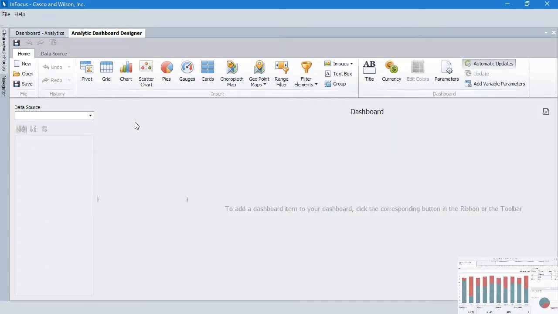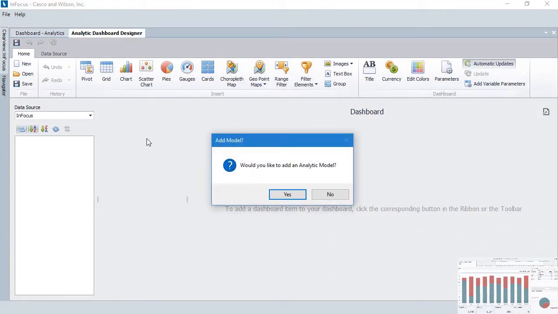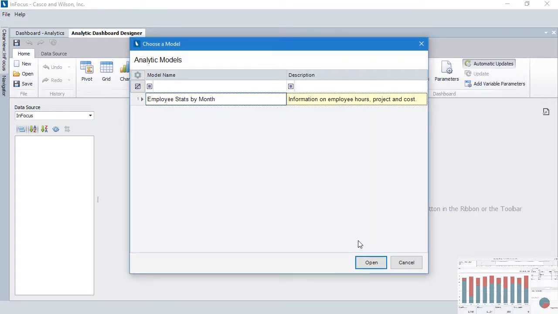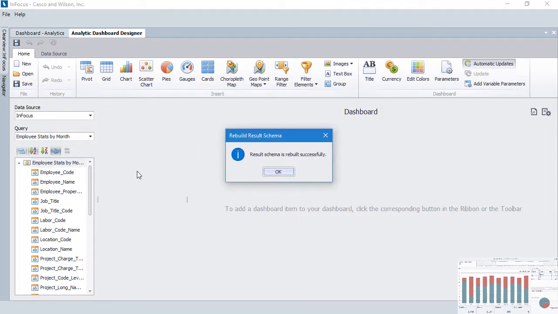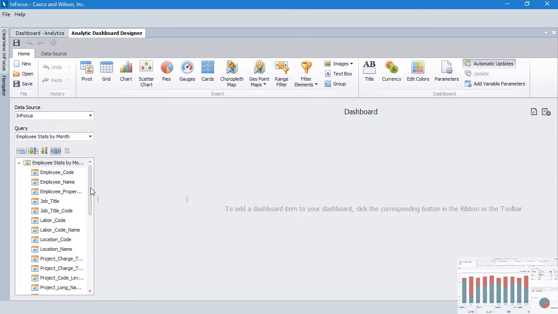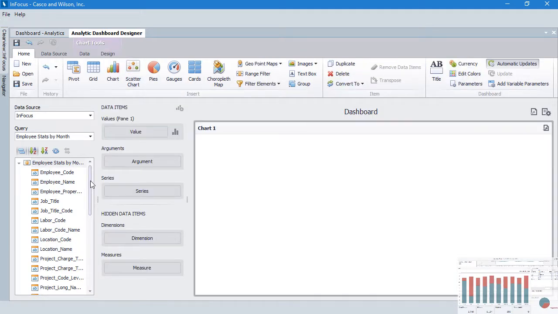First, let's create the dashboard view. I'll click New, select an analytic model, and then click Refresh to build the dataset. Now, if you're following along, your model and fields might not look identical to mine, but the design process is the same. So next, I'll start building the view by adding the central chart to the dashboard.